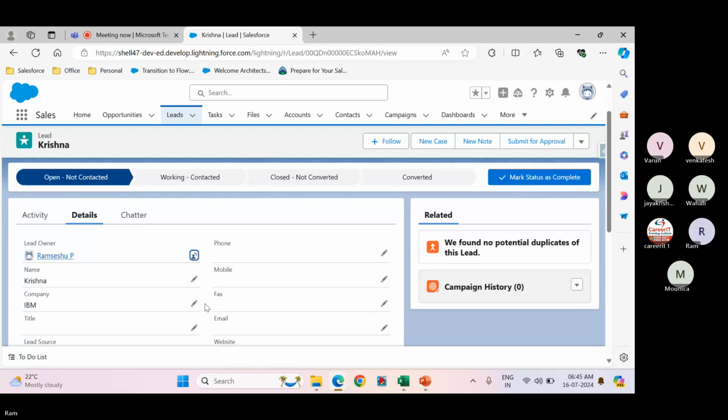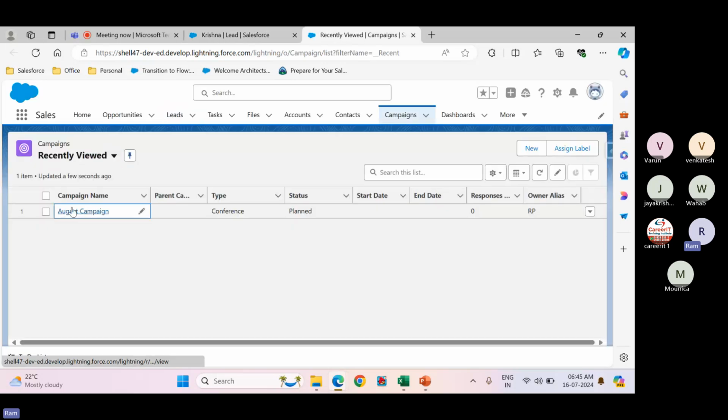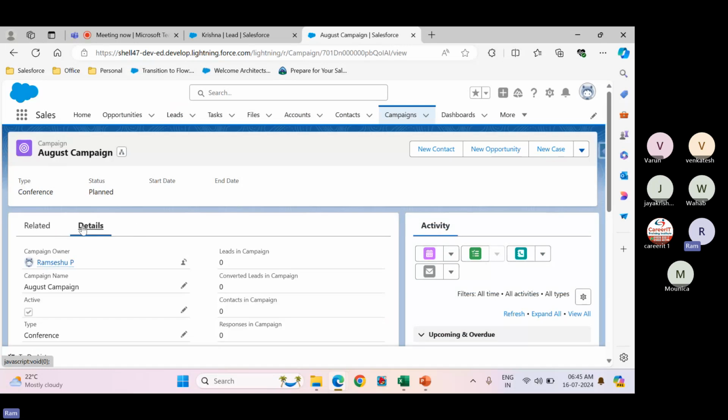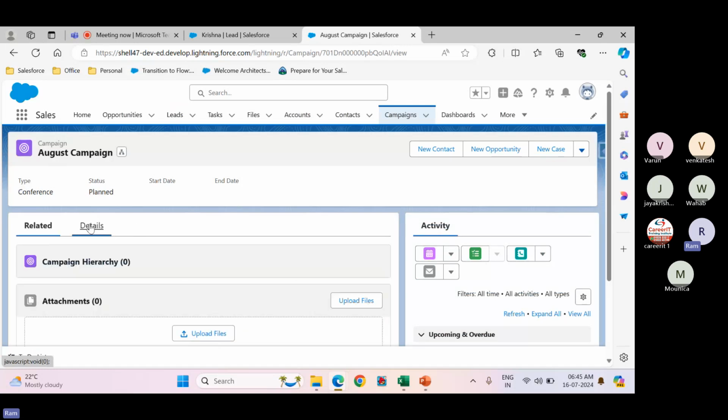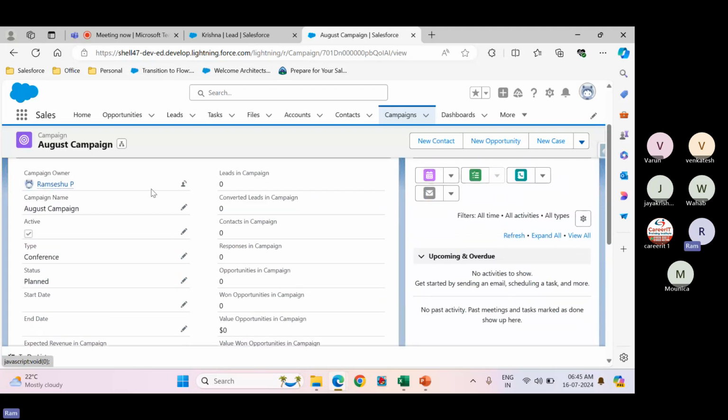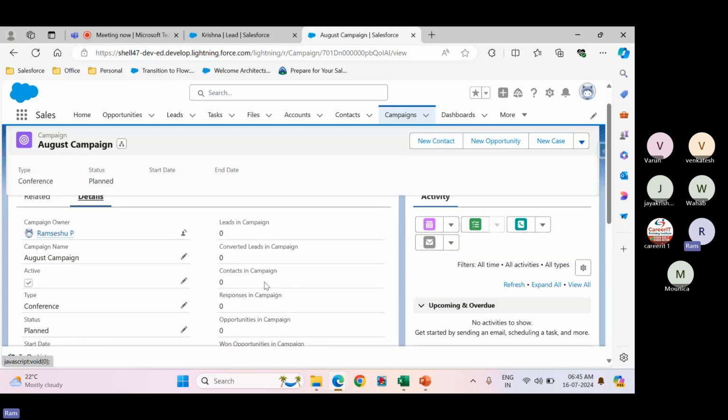Now, what will this fellow do? Ram will interact with Krishna, and the first question that I'll ask him is, okay Krishna, how did you get to know about our product? Before we go there, I'll just open this campaign which we have created. So this is a campaign, right? Once we create a campaign, you will have subtabs. One is related, where you will see the child records, and the details. When you create a record, on the left side you have seen a lot of fields, but the fields on the right side are non-editable. If you see the left side, you can see a pencil symbol. These are locked fields. Why?